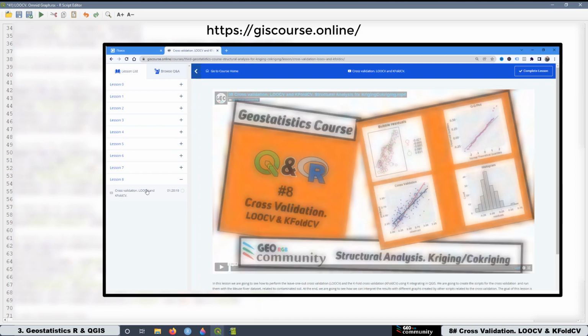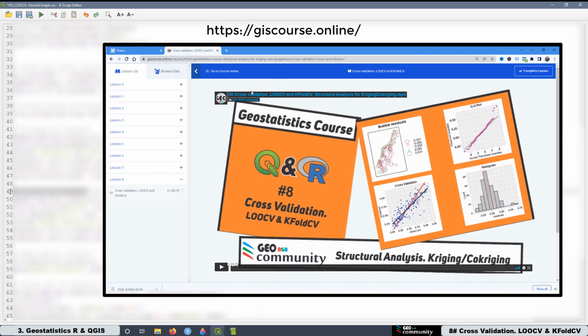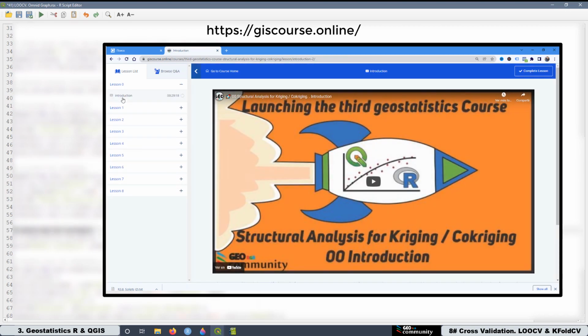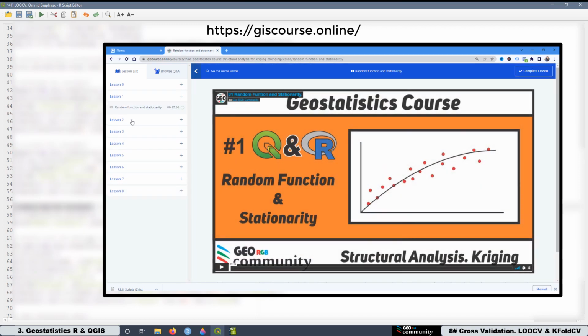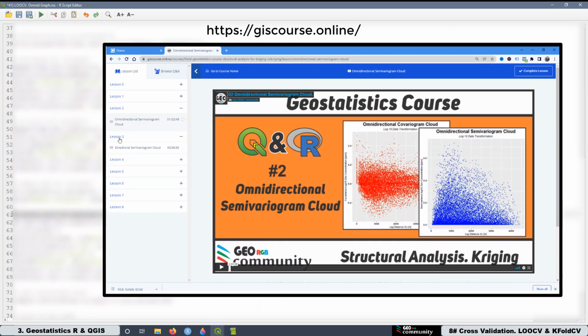It's better, I believe, to run the script and see the graphs. As you can see, we have a histogram for the residuals, a QQ plot for the residuals, a bubble map for the residuals, and a scatter plot for the observed versus the predicted values, plus the regression line. Those are all the graphs that we are going to create.